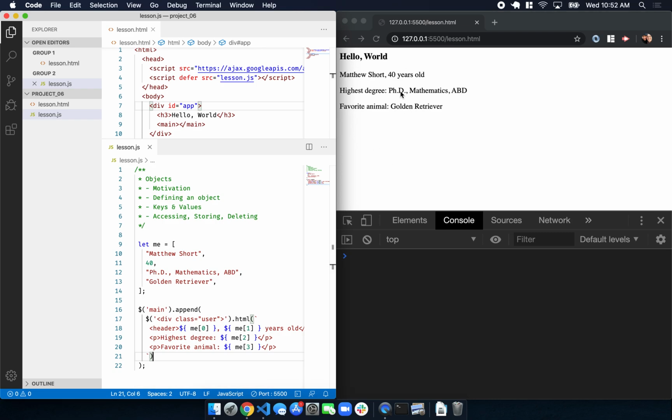And this web page has the first piece of data and the second piece of data showing up as my name and my age. And then I have 2 facts about me, my highest degree and my favorite animal, down here in their own separate paragraph tags. And so what I've done is I've mapped these 4 pieces of data into a template.